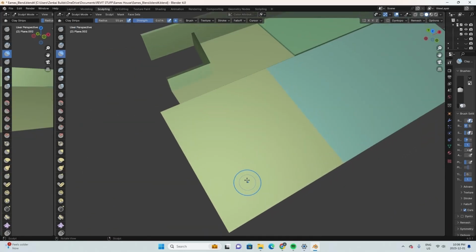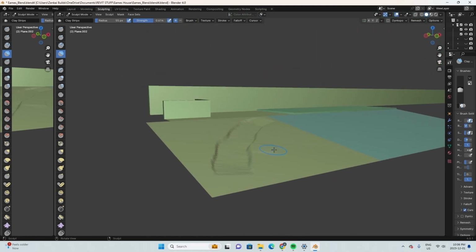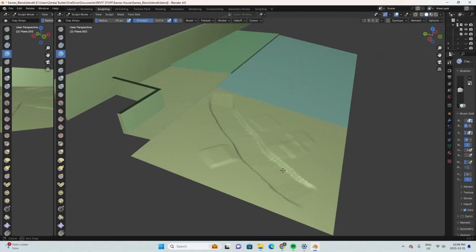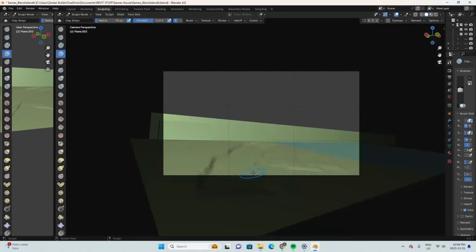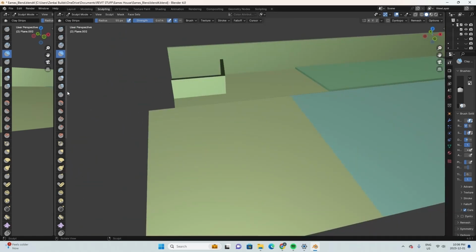So here what I want to do is I want there to be a path that's sort of going up towards the house. I want it to be a bit higher on either side of that path, and I want the camera to line up with it so it looks like we're on the path leading to the house. So I'm going to undo that. Just going over sculpting a bit, you'll see over here we have all of our different brushes.